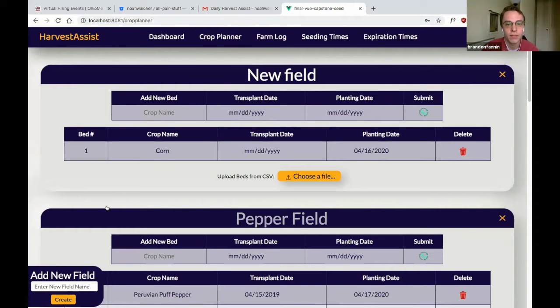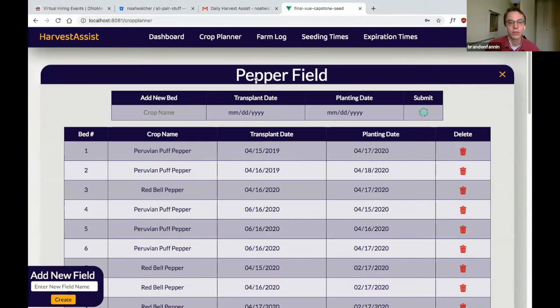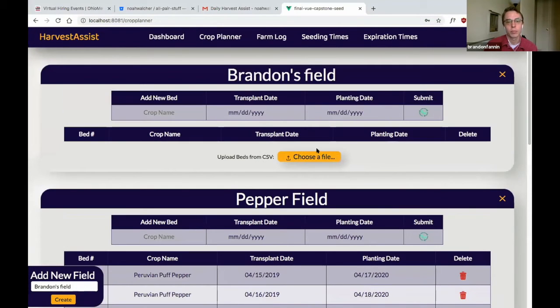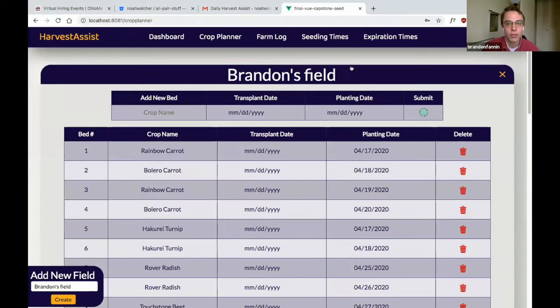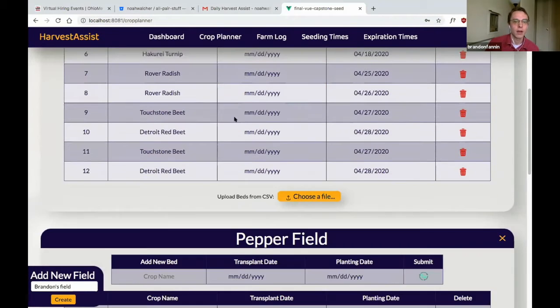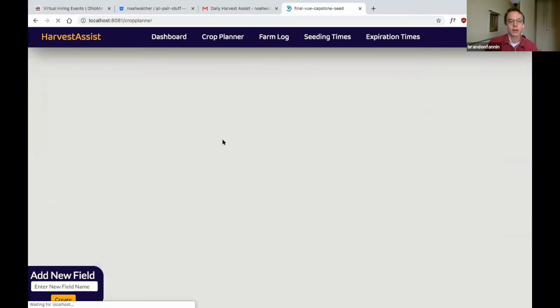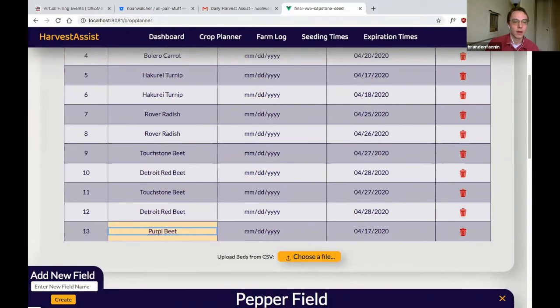We also have the crop planner section. Farmers can upload their fields. We have a pepper field here populated. Once you add a field, you can populate it with a CSV. So now we know what's in every bed. But if we made a mistake or want to add a new one, we can add a new crop. It adds it to the bottom of the list. Any edits will persist and send it to the database.